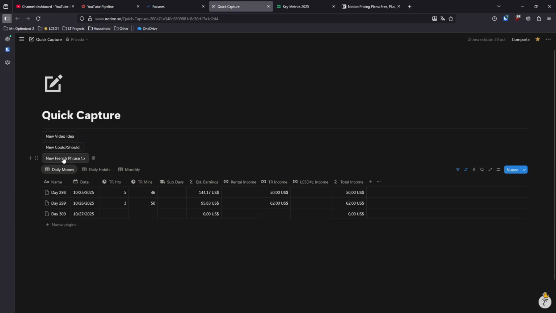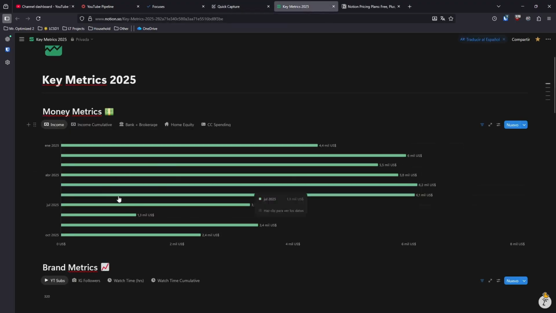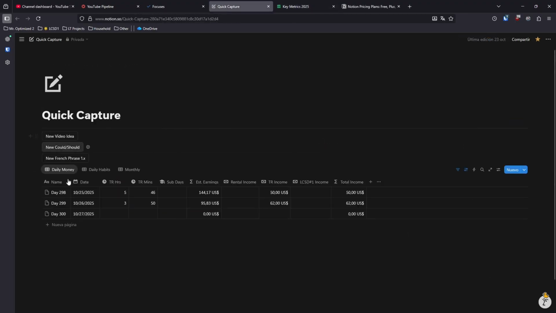I can capture French phrases. I'm learning French as well, and I use it for other things. But what we're going to be focusing on is here. This is daily money. I have this connected to a daily metric database that I've created in Notion. Any metric that I'm interested in tracking on a daily level, which income would be one of those, I can capture in this view, making it really easy to just essentially check in.